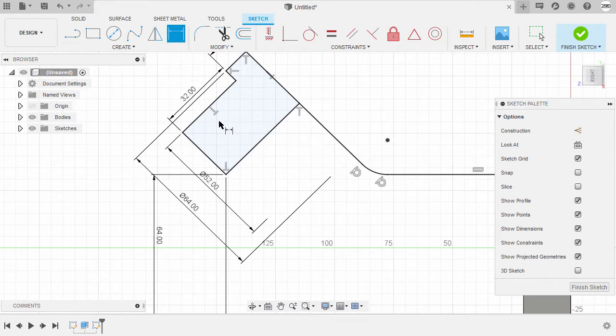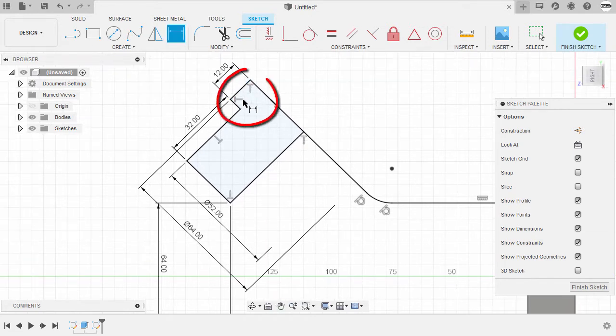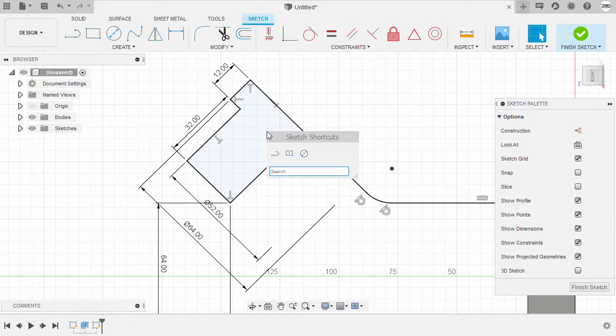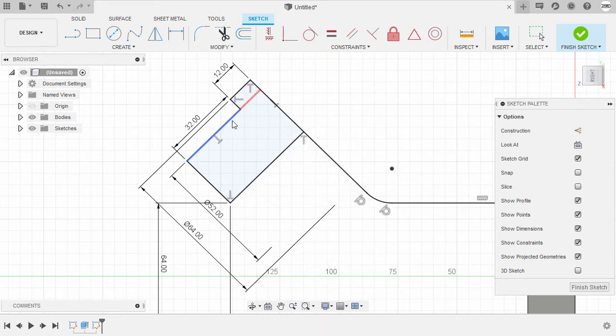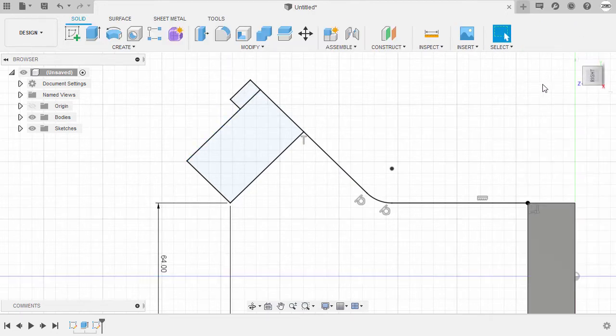Next, I prefer revolving this half of the cylinder only. I will not be including this portion. So I'm going to hit escape to escape from dimension tool. I'm going to hit S for sketch shortcuts to search for the command which is extend. I'm going to type in EX, selecting extend, and let me extend this line up to here. Selecting this, let me select finish sketch.